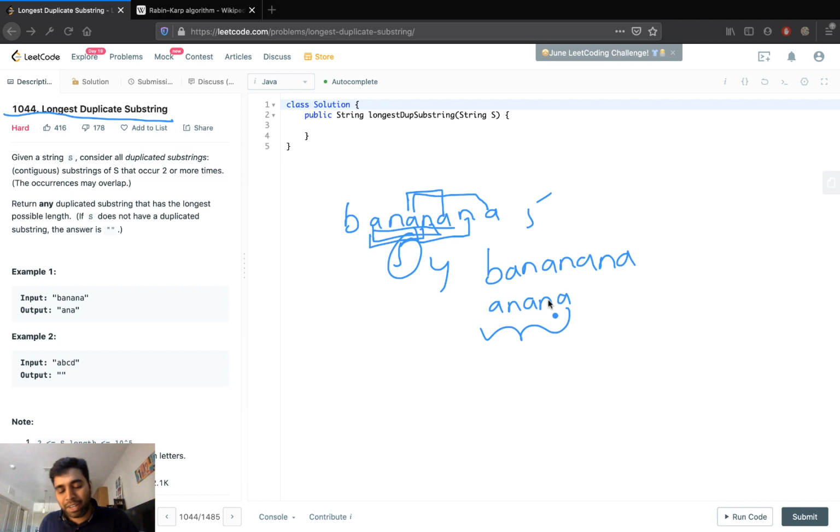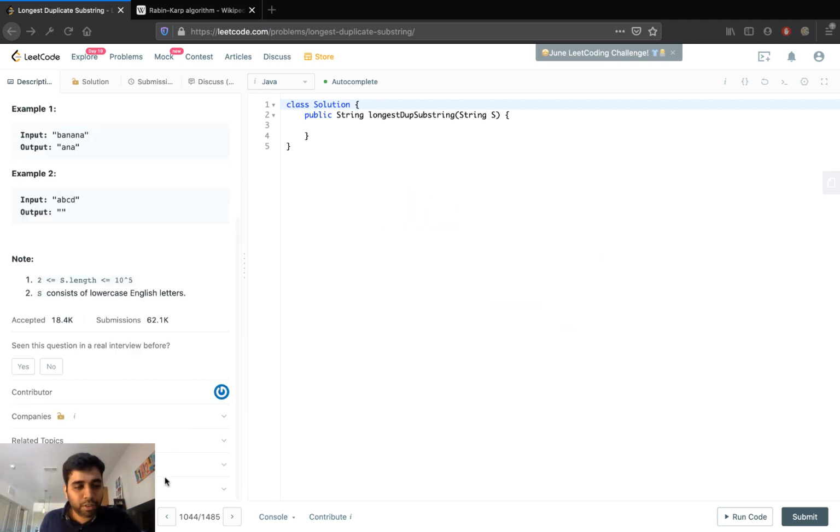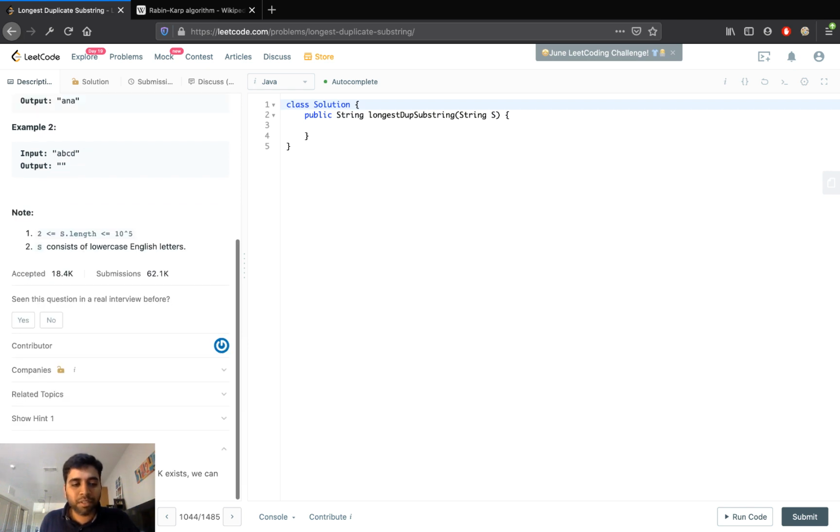So how do we find it? This is not something I came up with. If you look into the hints, hint number 2 says to use Rabin-Karp's algorithm. So what is the Rabin-Karp algorithm?